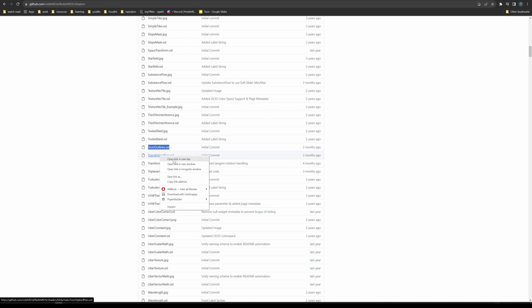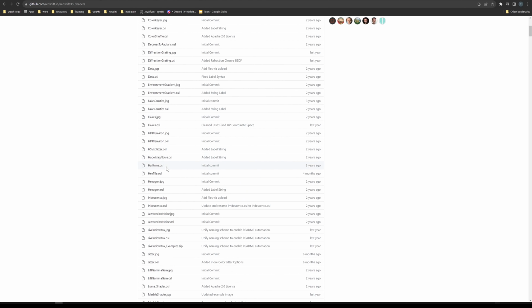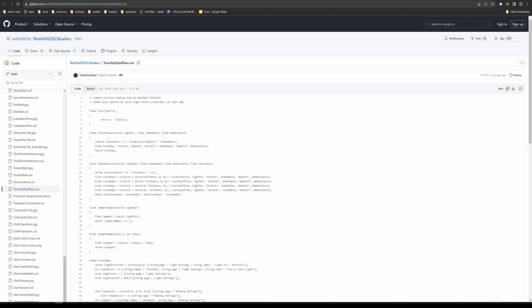I'm going to open it as a new tab, and I have outlines already. Then you also would like to get halftone, so open that up as a new tab. You can download these and have them on your drive, or copy and paste the text. I like to just copy it and then paste it in, so I don't need to link it to a file on the directory, because if you used a render farm or something, you'd have to make sure that works too. Again, this Toon Stylized Pass is created by Benjamin McHale. That's Big Fish, so just a big shout out to him.